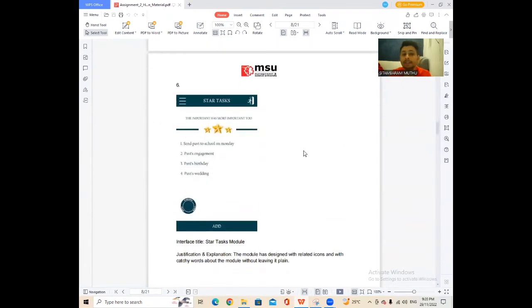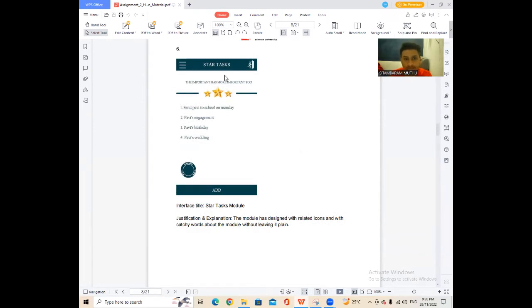Stars. As I mentioned above, the starred task is something special, right? How is it going to be different from the normal task? So we have added some stars to look more catchy. We know it's important; a star means that. If more tasks need to be added, the user can add them through the add button at the bottom.